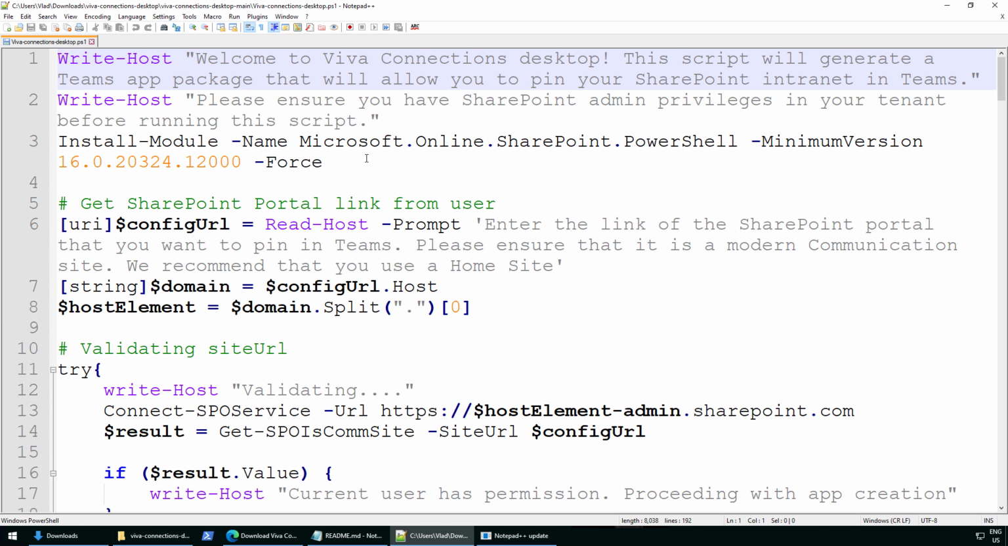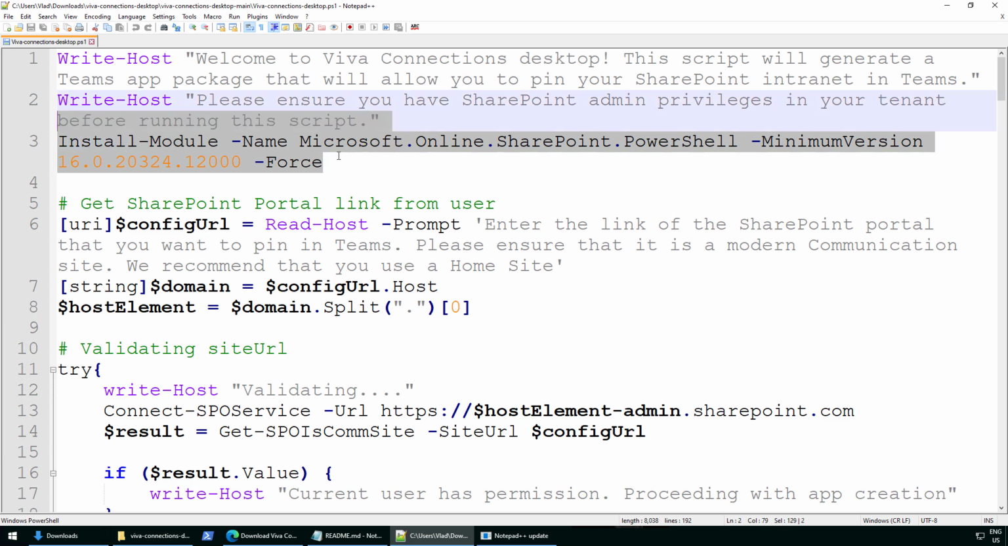So the first thing the script does, it will run an Install-Module, and it will download the SharePoint Online PowerShell, and it has this minimum version, which is actually not the latest version of the SharePoint Online PowerShell module, so you might already be on a newer one.